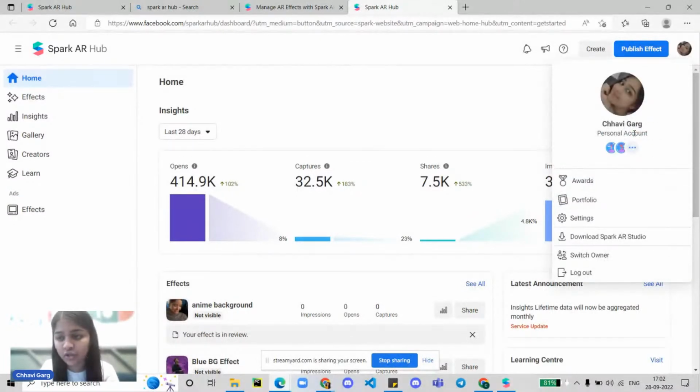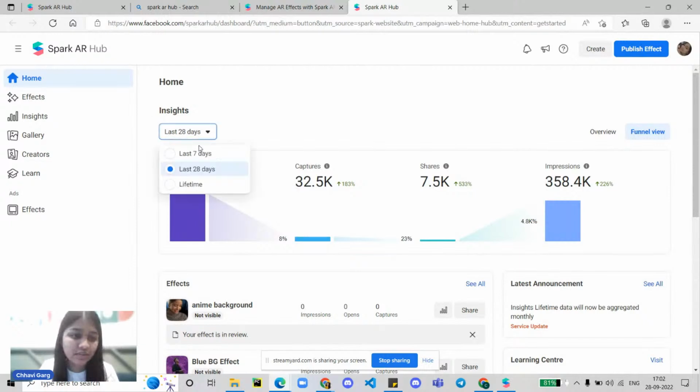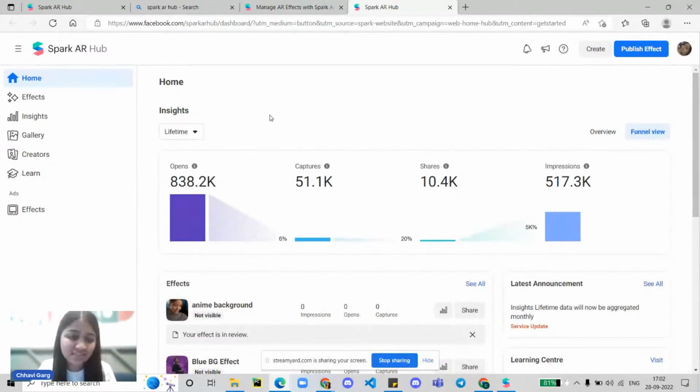You can obviously log out and log in again, and you can see that my effects are working quite nice these days. It's almost 1 million opens that I will receive in like 2 to 3 days. It's a quite amazing experience, and that's how these impressions, these shares, and these captures make you feel so good. Like my effect is being used in the stories and the Instagram reels. It feels so good. So yeah, that's how you can obviously work on your effects, and you can just work on your Spark AR journey.